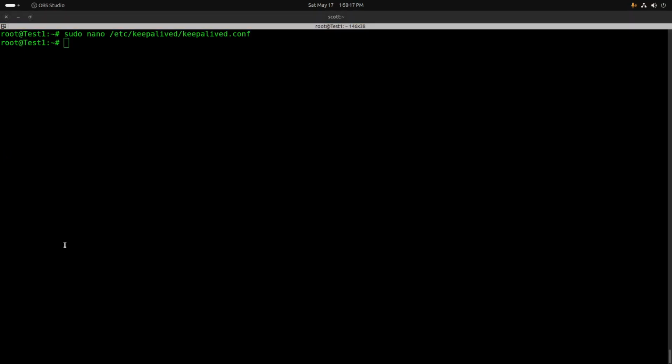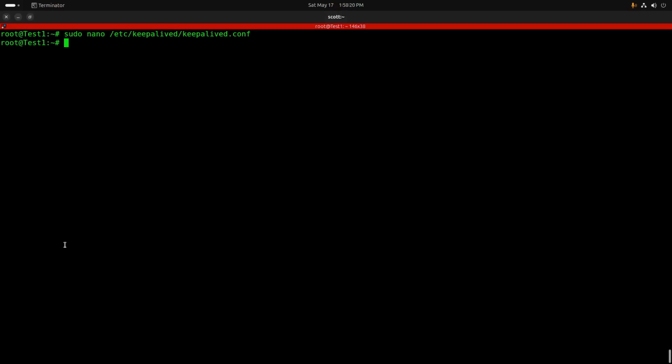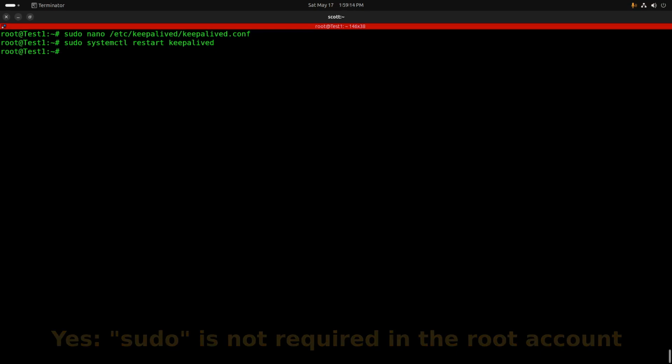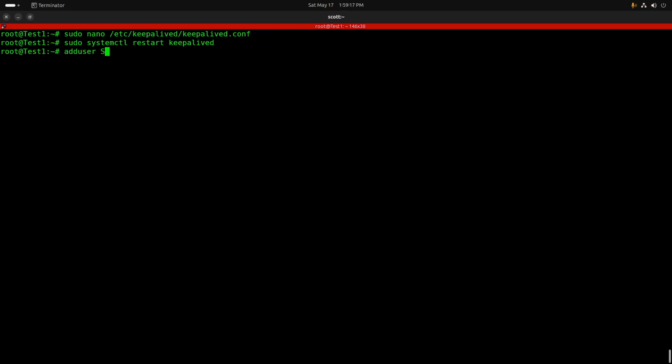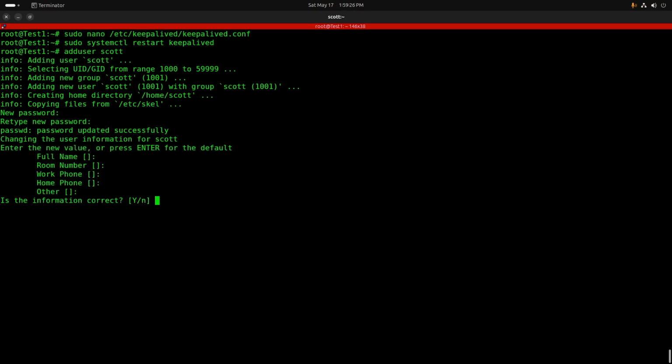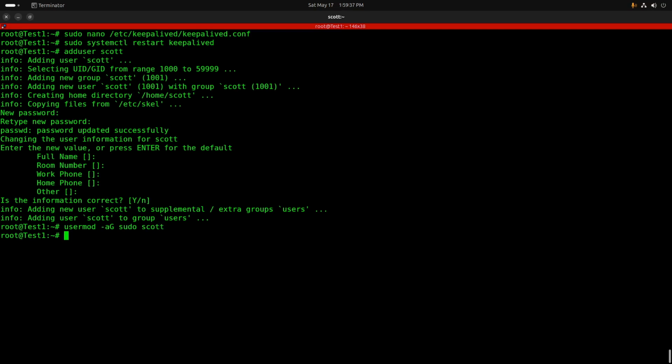Now I do a Control O and Enter to write the file out, and a Control X to exit the nano editor. In order to activate our VRRP configuration, I will have to do a sudo systemctl restart keepalived. For the purposes of this demonstration, I'm also going to do an adduser Scott, and I'll give Scott a password.